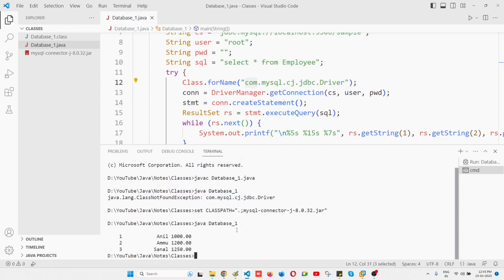Okay. If you close this prompt and want to run it again, you have to set the class path again and again. So it will be difficult. If you're adding more jar files, each time you have to specify those and set the environment variables again and again. To avoid that, you can create a new project inside your Visual Studio Code. Then we don't need to set the class path. I'll show how to do that.